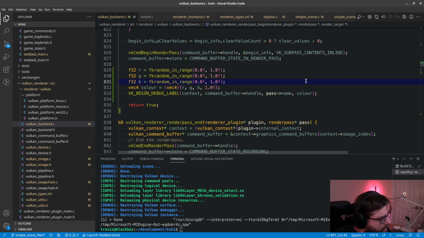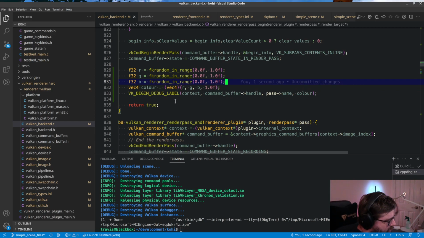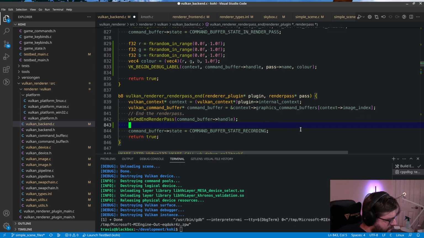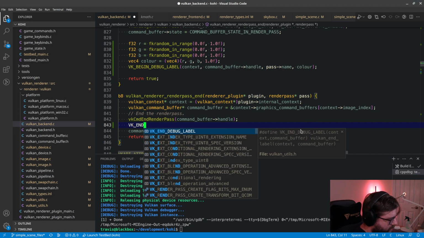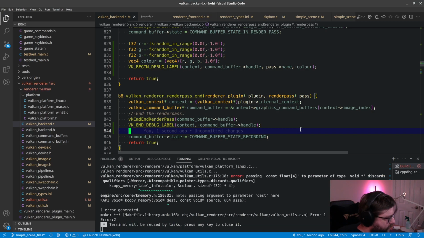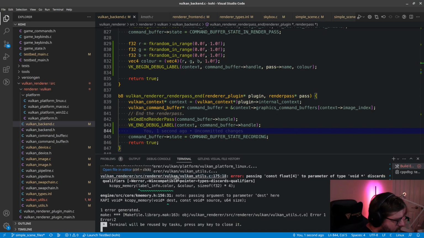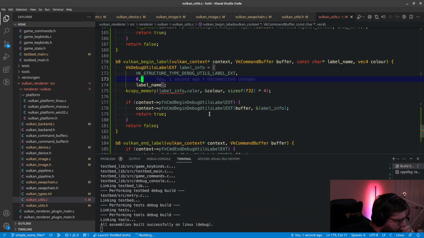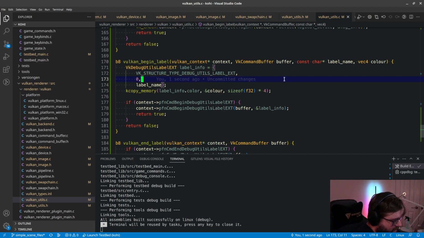Right. Okay. So we have that vk begin debug label, and then down here, right after we end the render pass, we can call vk end debug label. And all we have to do is pass context and command buffer handle. Let's build. Okay. Discards const qualifiers. Oh, right. That can't be const because we're modifying it after the fact.